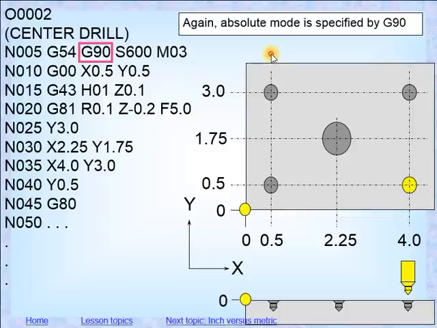Alright, so that is our absolute mode. It's, in my mind, the easiest way to do the programming. We're going to look at some incremental programming as well so you can see how that's done. And then we're going to compare the two.